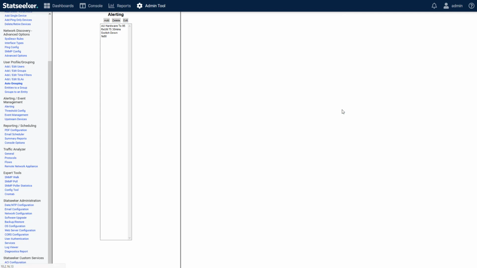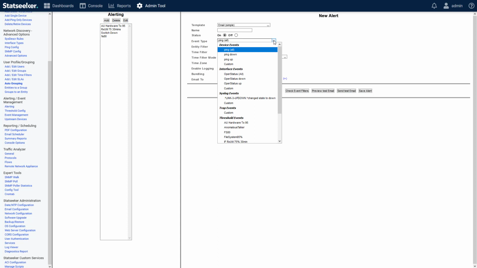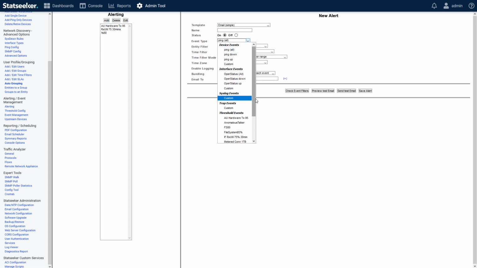And save the alert. Now, if I create a new alert and look in the event type list, I can see that we now have the content of that regex filter there as a selectable trigger. These custom entries remain in the list as long as there's an alert configuration which uses them. Delete the last alert referencing that trigger, and the trigger is removed from your list.